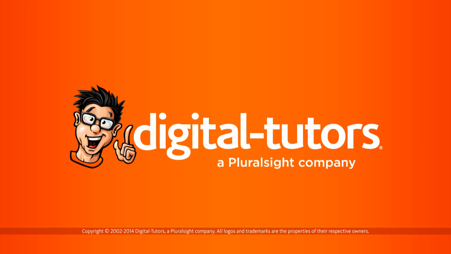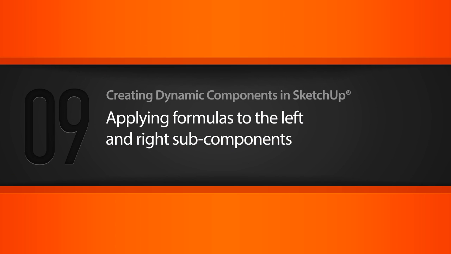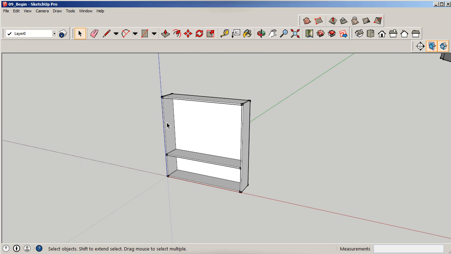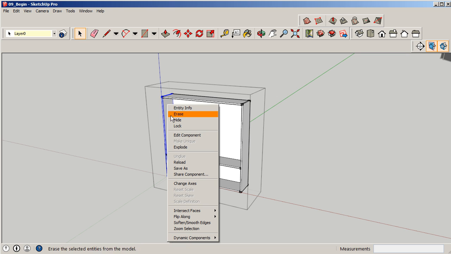In this lesson, we'll apply some formulas to the left and right subcomponents. All right, so let's get to work on these left and right. So we're taking care of this bottom piece. So double click on your main component here, click on your left side.